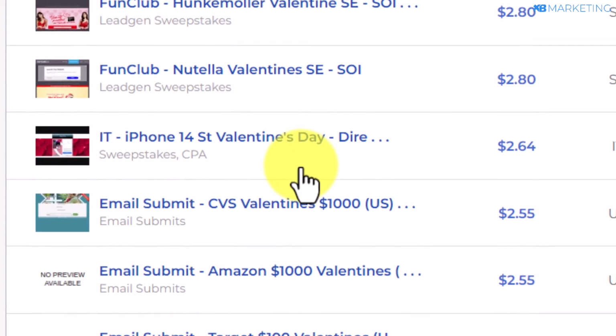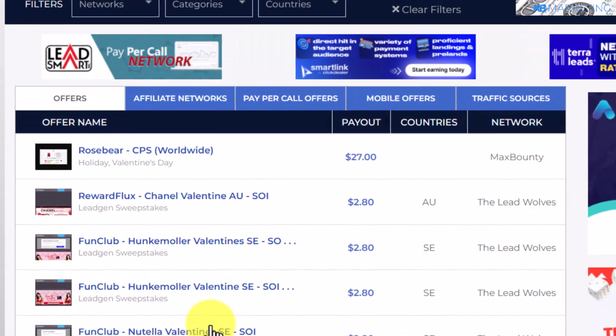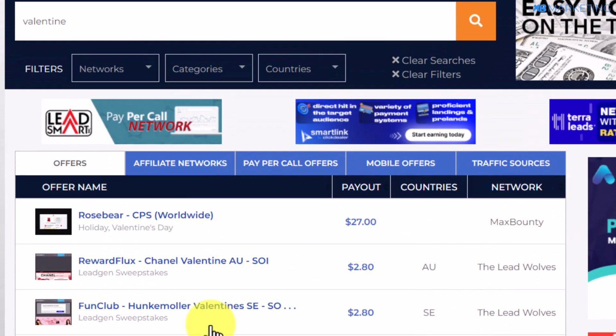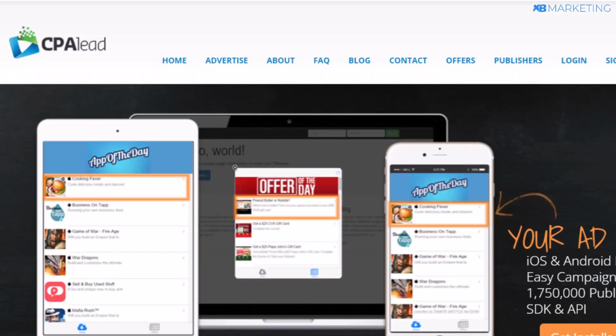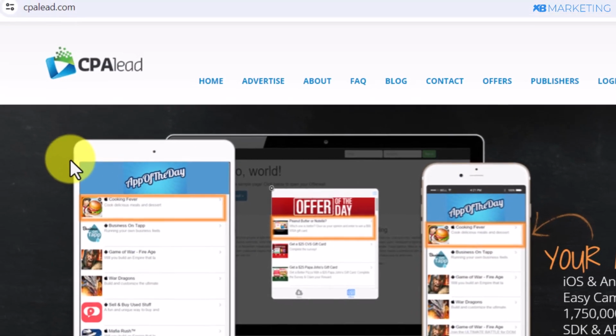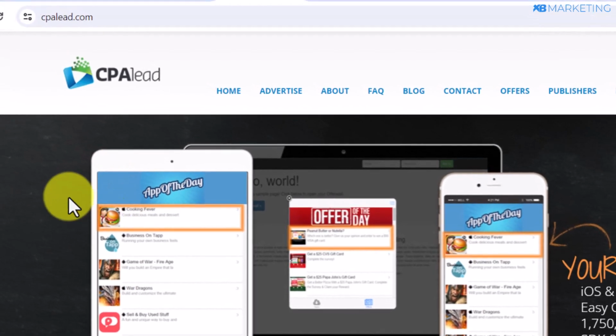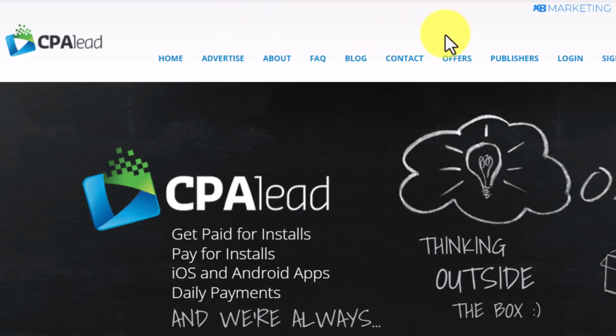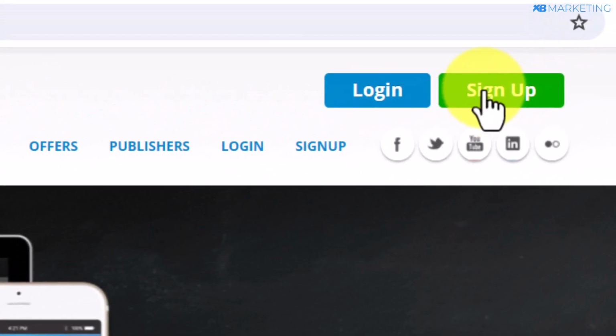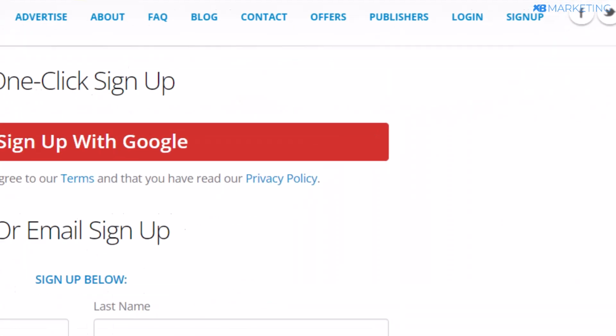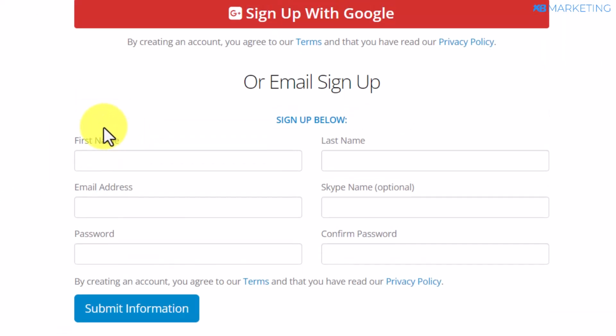All you need to do is select any offer right here and sign up to the affiliate network, and you are going to have access to your affiliate link. However, most of these platforms can be difficult to get approved if you are a beginner. So you can check out other platforms like CPAlead.com, which pretty much accepts everyone. Once you come over to CPAlead.com, all you need to do is click on the sign up button and you will be able to create an account right away.